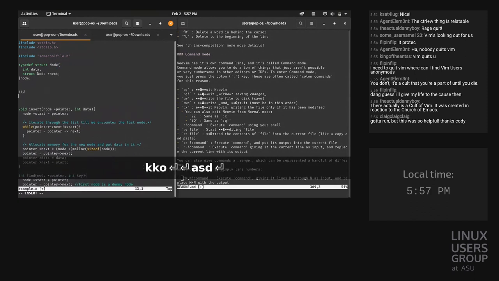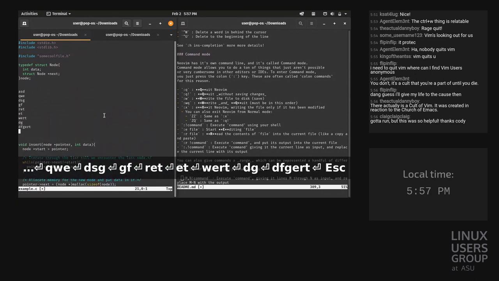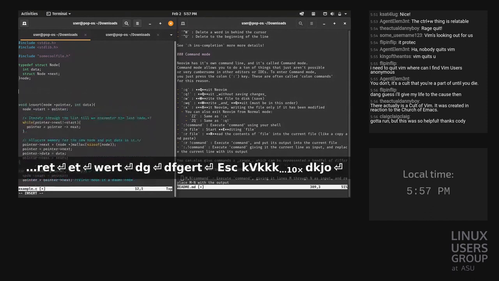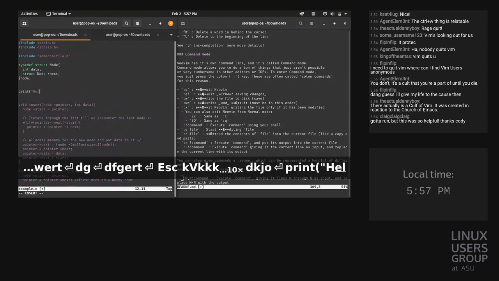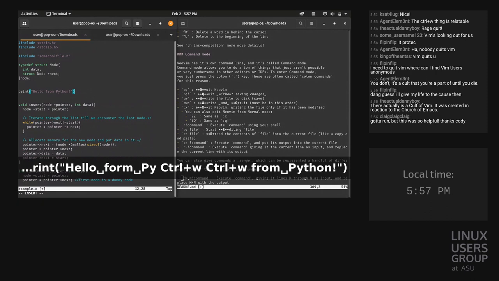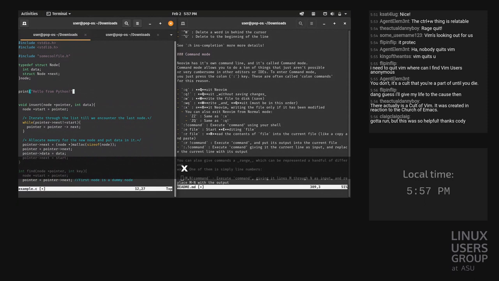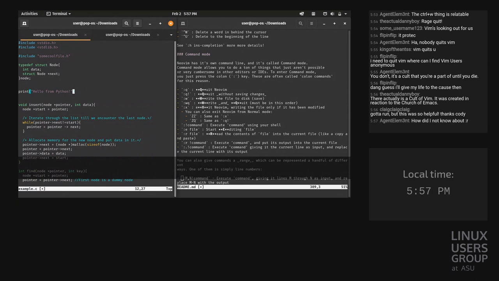So let's say I have just some lines of text, all right? We'll do that next. So let's say I have a print hello from Python, right? There is not a print function in C, there is printf. But this is valid Python, oh, no semicolon. So what I can do is, you can give a range of lines as input to the command. And just like how dot is the current directory in a shell, dot is the current line in Vim.